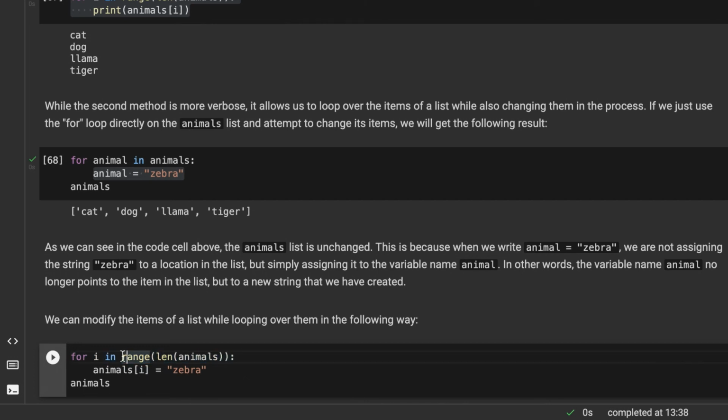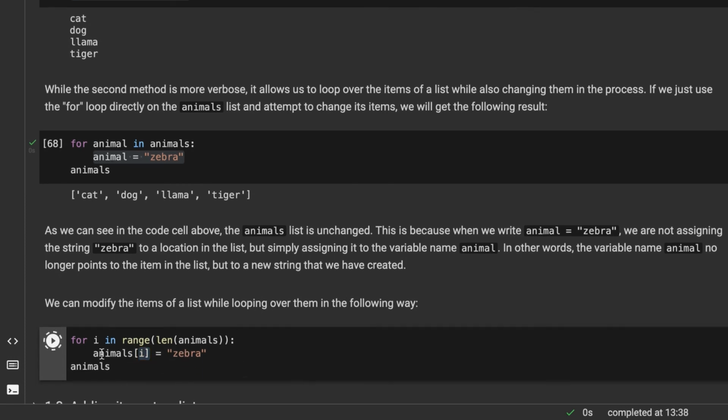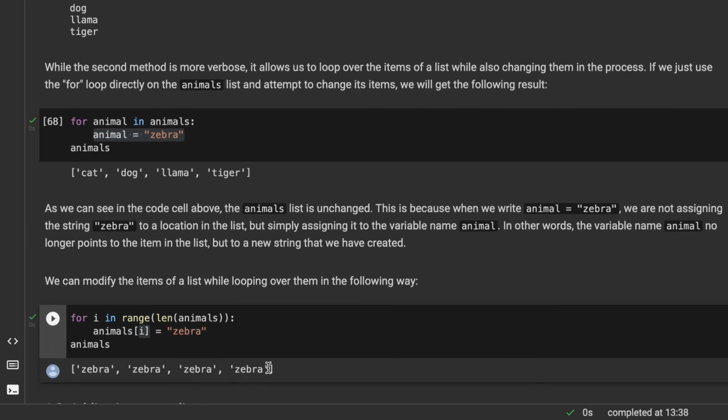I have to go through the range of indices. I have to get the length of the list, go through the range of indices, and then I can, for instance, change all of the elements. So for each index, I'm changing the element to zebra. If I run this code right now, I can see that I get zebra, zebra, zebra, zebra. So cat was replaced with zebra, dog was replaced with zebra, llama and tiger were replaced with zebra.